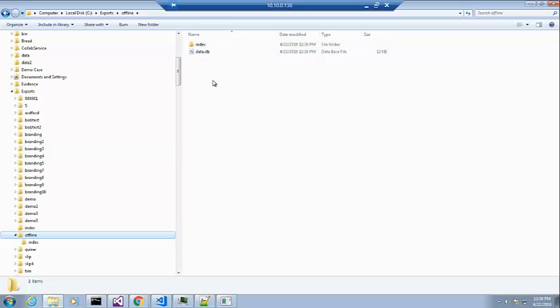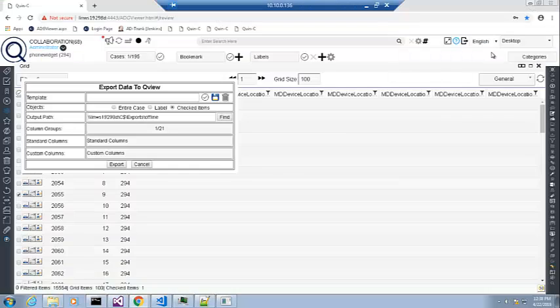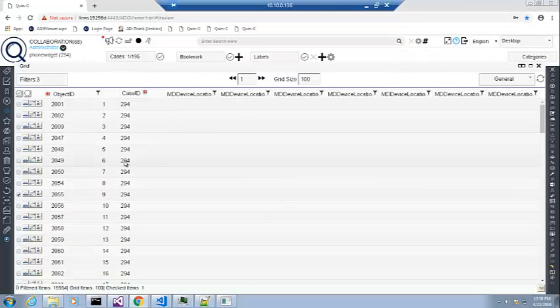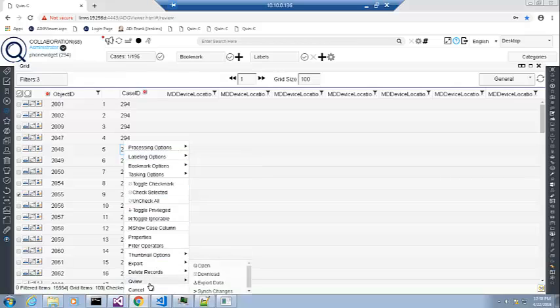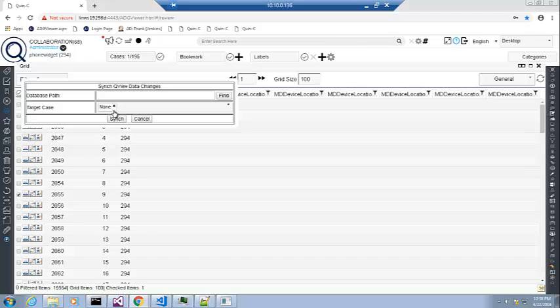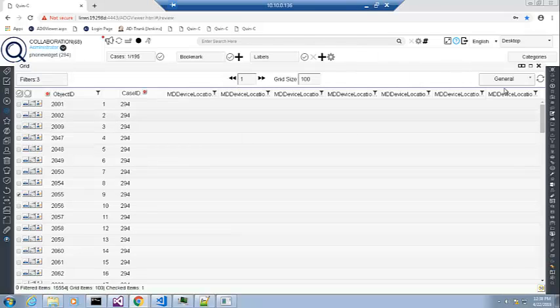And there's our data. There's a database there and an index, and it will have any files that we exported as well. When we're done doing our investigation offline, we can then right-click on the grid again, and we just sync changes. What's the target case we want to sync to, and go ahead and find the database that we want to sync from, and then we would sync, and then we'd be back in line with what the server has. So that's how that works.